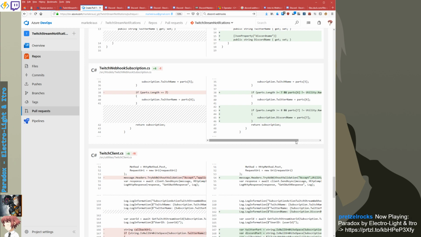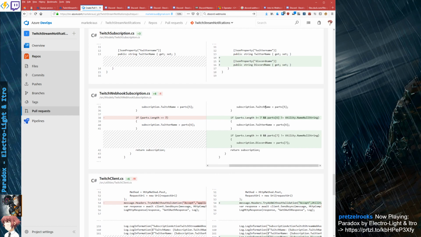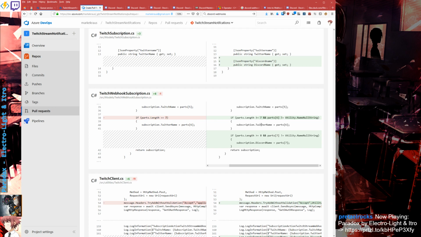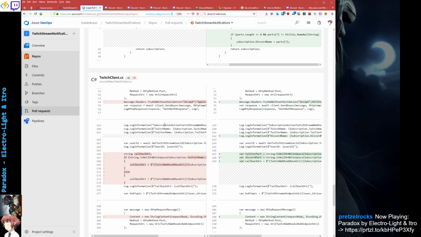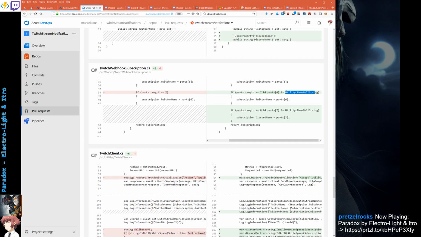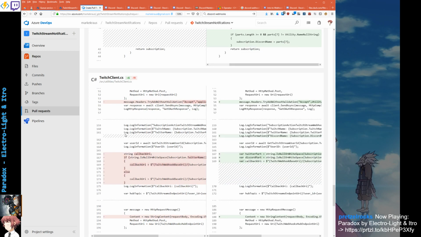The Twitch webhook subscription model now checks to see if the parts are greater than or equal to 7 and adds the Twitter name if it happens to be a not null string, and then does the same over here. Although I'm thinking that maybe I can leave the dash dash in these and actually set them instead of empty strings, so have them as default as dash dash or whatever.